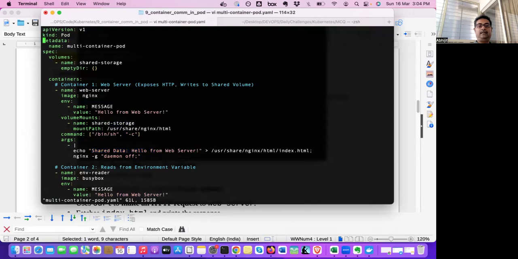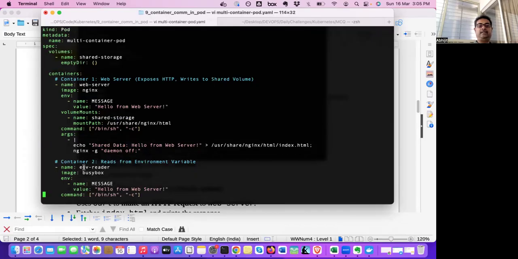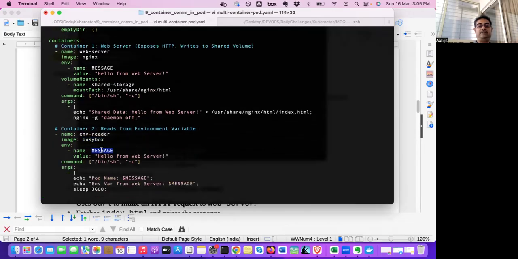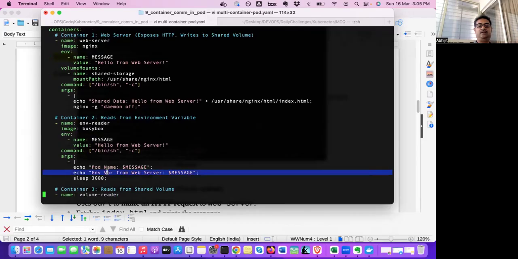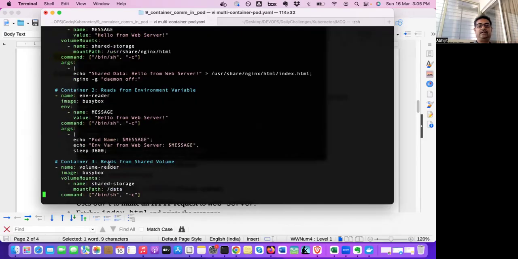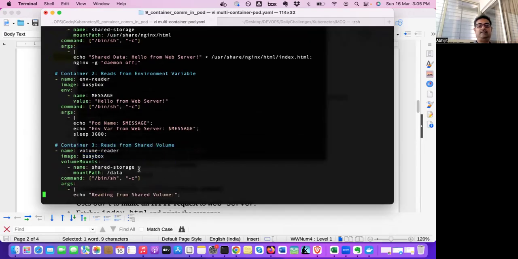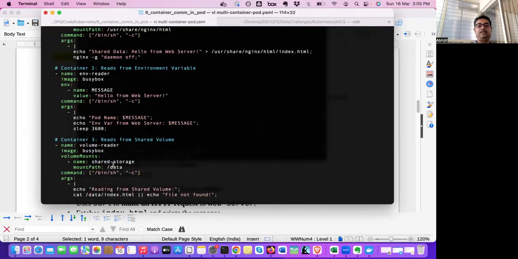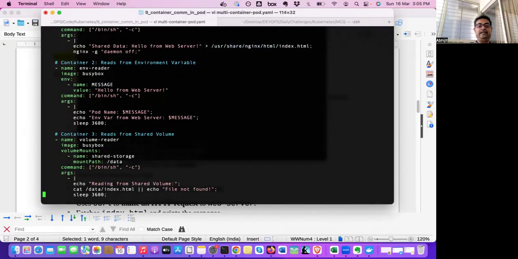The second container is named environment reader, which is reading from the environment variable. It's a busybox image, and it will read from that message environment variable and finally print it in the log. The third container reads from the shared volume. It is also a busybox image, and the shared volume is mounted to /data, so it will be reading /data/index.html.